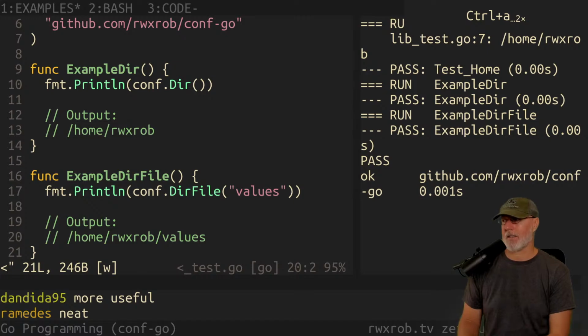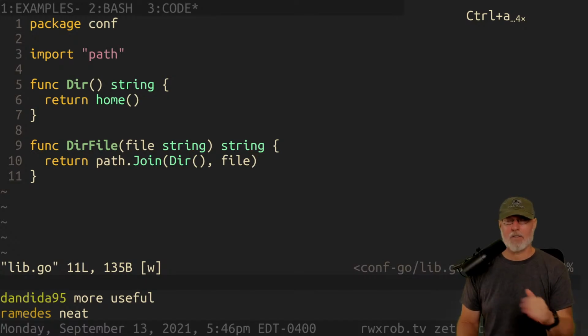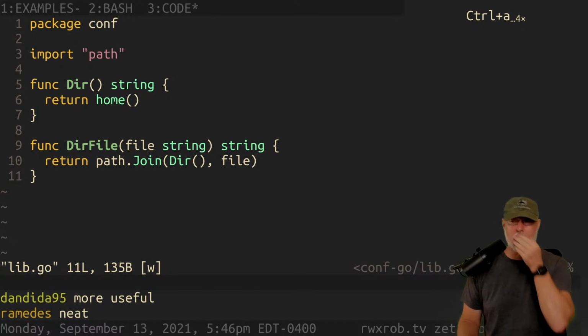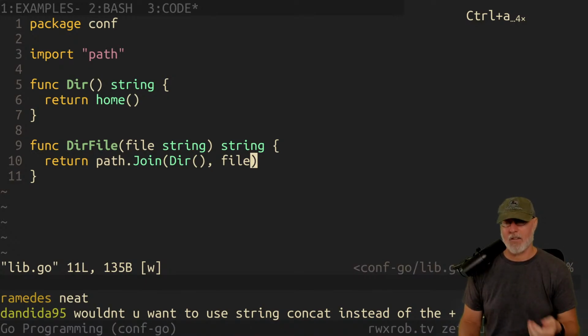Let's see if I still pass. Yep, I still pass. If you don't do that, you're doing it wrong. And I see code that's wrong all the time that uses plus with slash and everything. They're writing it like JavaScript. And even, by the way, in JavaScript it's a bad idea because you're supposed to be joining things.